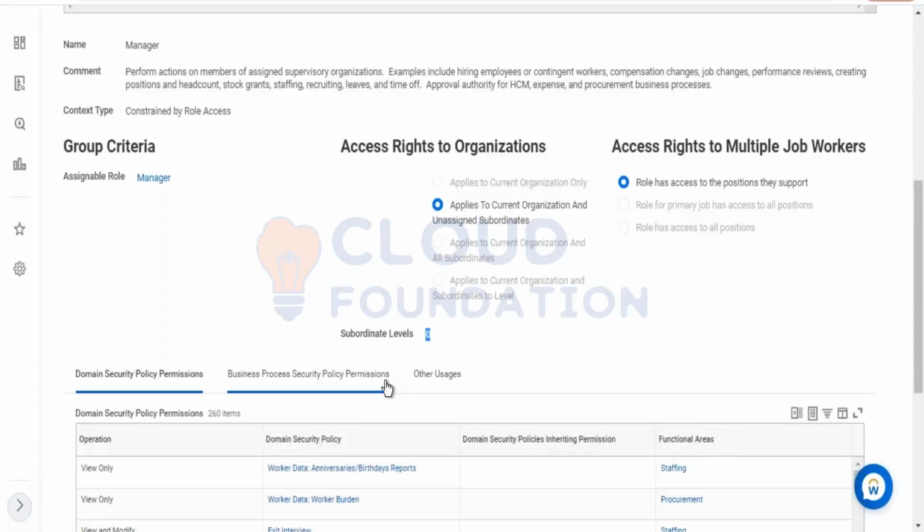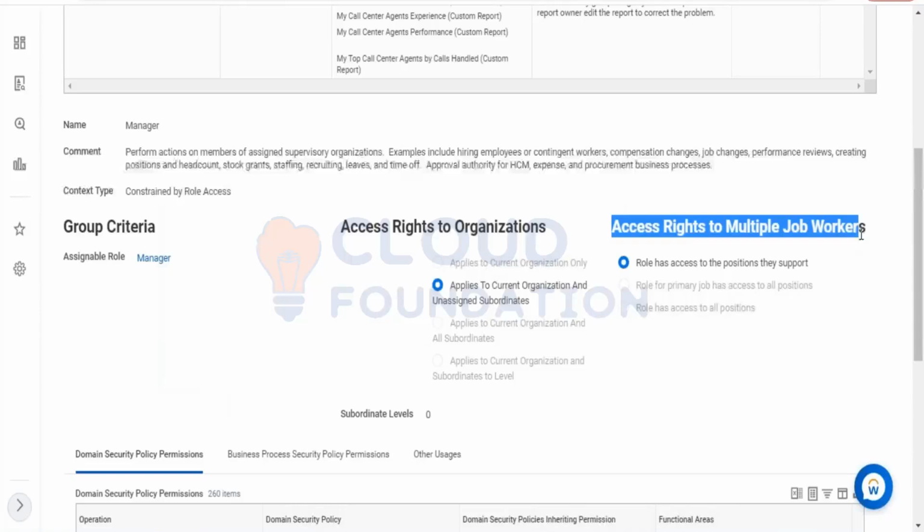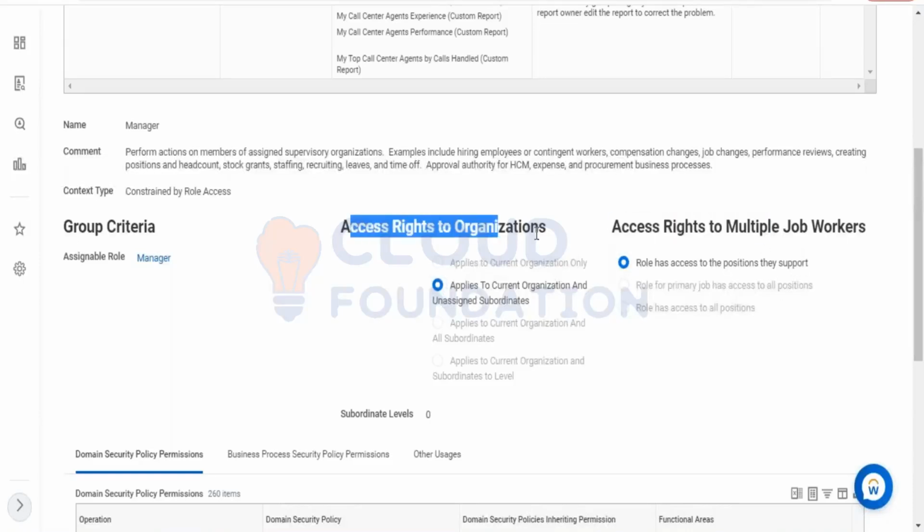So what we are saying is, at least whenever we are dealing with Prism Analytics, all we need to worry about are only the access rights to multiple job workers. Only that will be considered. Even the data that I see is applicable only based on that, correct? Correct. The data that you see would be applicable based on what you select. What you see would also be dependent on this.